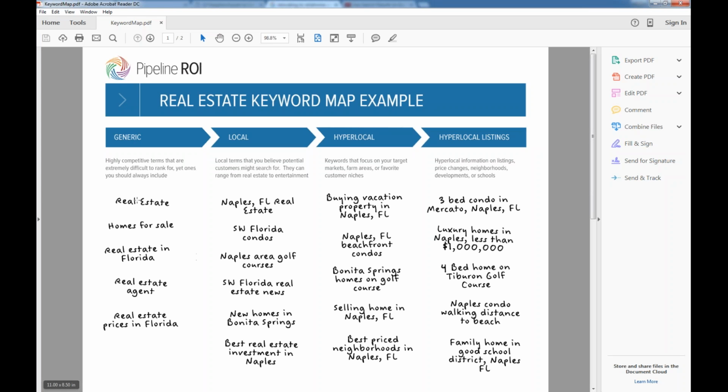But you'll see how it's very generic here. Then you get a little bit more local. The competition at this level is insane. By getting really narrower, it's not as bad, but when you start hitting target niches, like buying vacation property in Naples, Florida, you've narrowed that scope a lot more, and people are more likely to search longer phrases. These are usually referred to as long tail and short tail keywords.